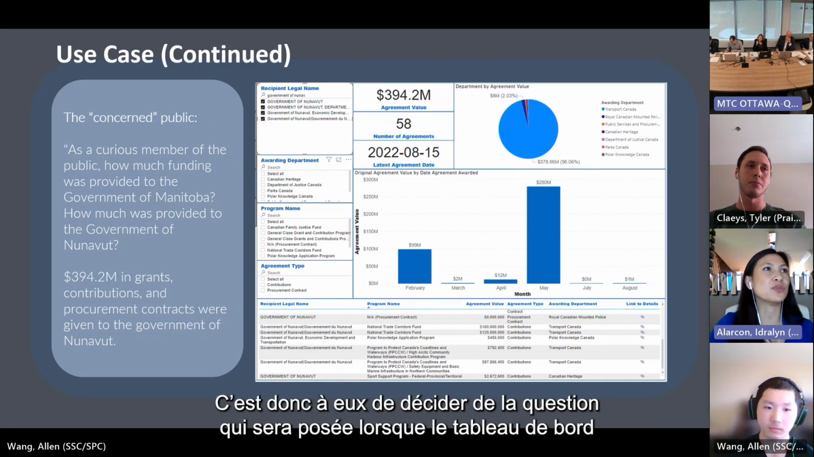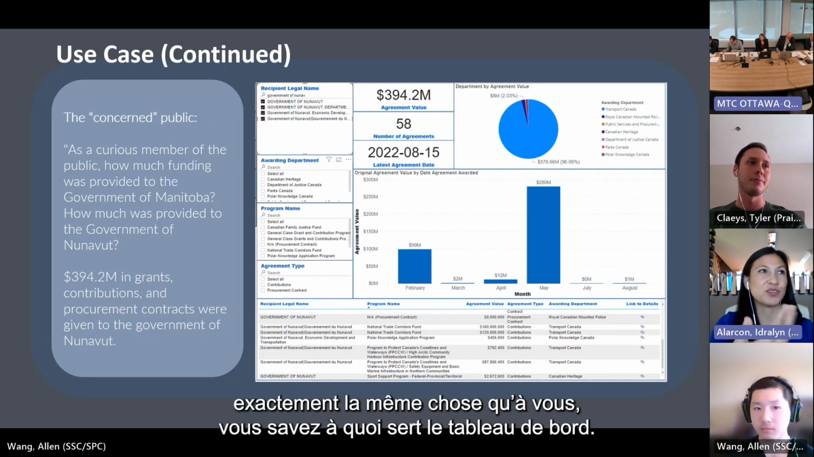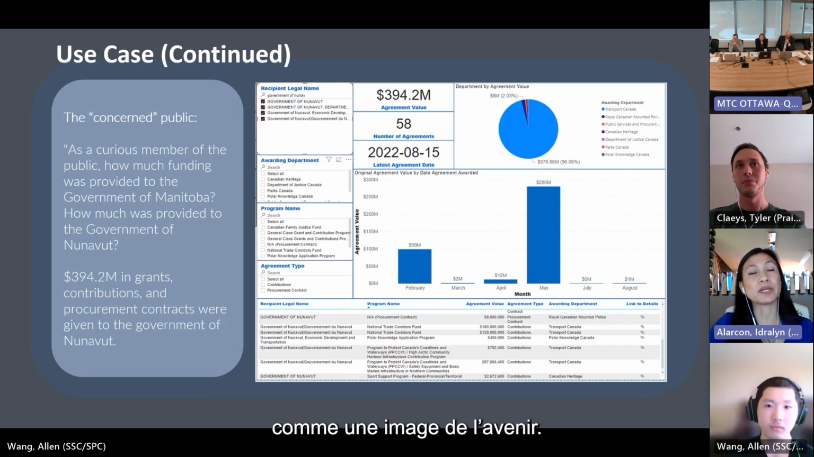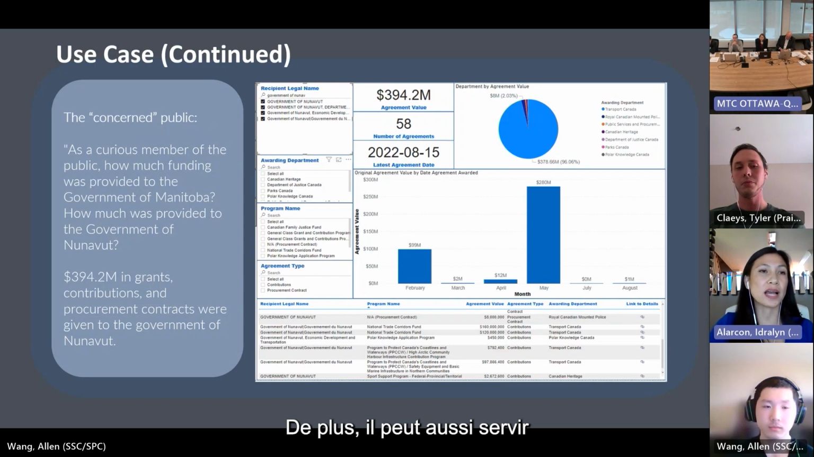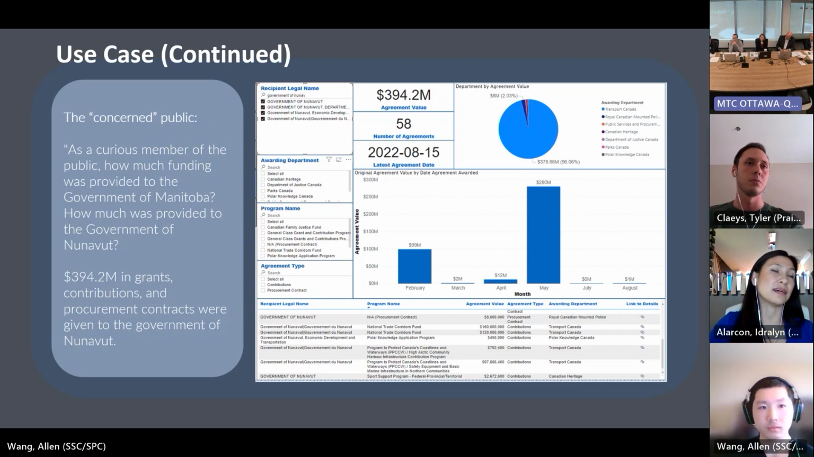So that's the question that's going to be asked when this is finally up and running, because that will give them exactly what the dashboard is for. It is a snapshot, but it could also be a picture moving forward. And in addition to that, it can also act as quality assurance for the type of data that's coming in from the departments.